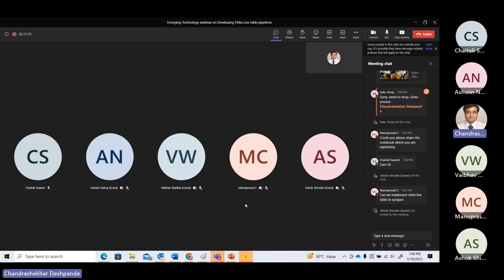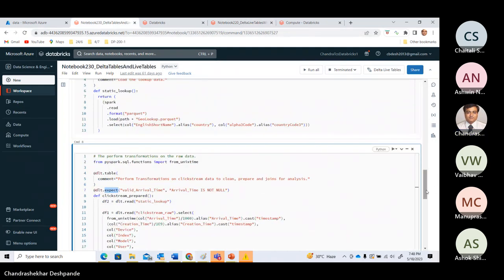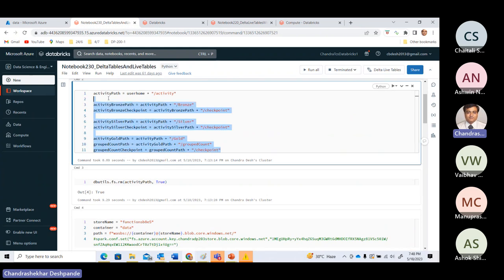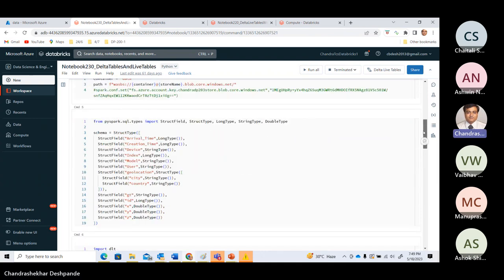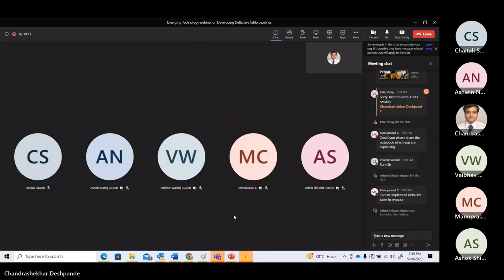Can we implement Delta Live Tables in Synapse? Yes, we can. In Synapse, they have given a different API; the PySpark API is a little bit different in Synapse than in Databricks. For example, we have to create checkpoints, and there is a different way to create a checkpoint in PySpark. Otherwise, these steps work there also. So yes, it is possible. There are some API level changes that you will have to understand before you do the implementation.